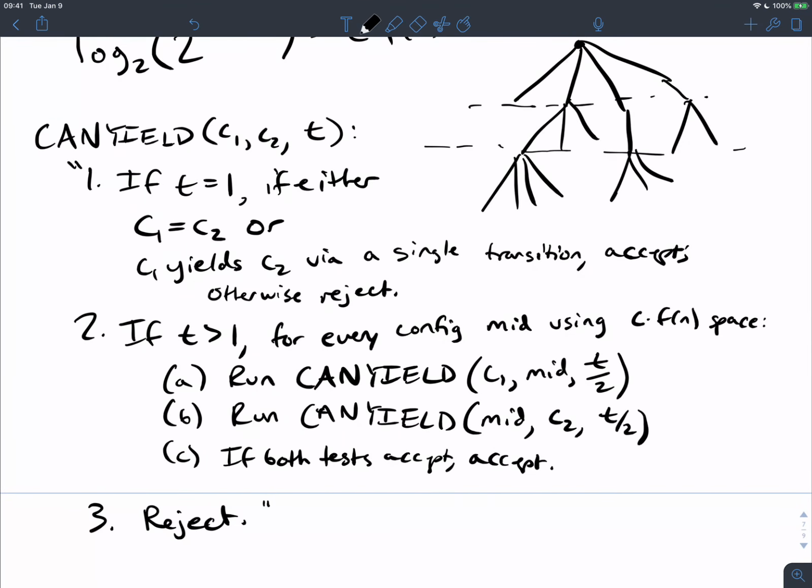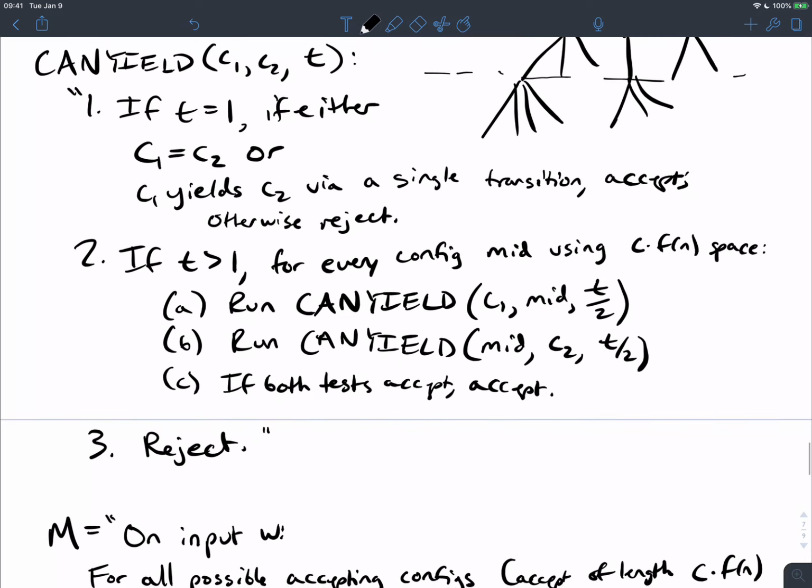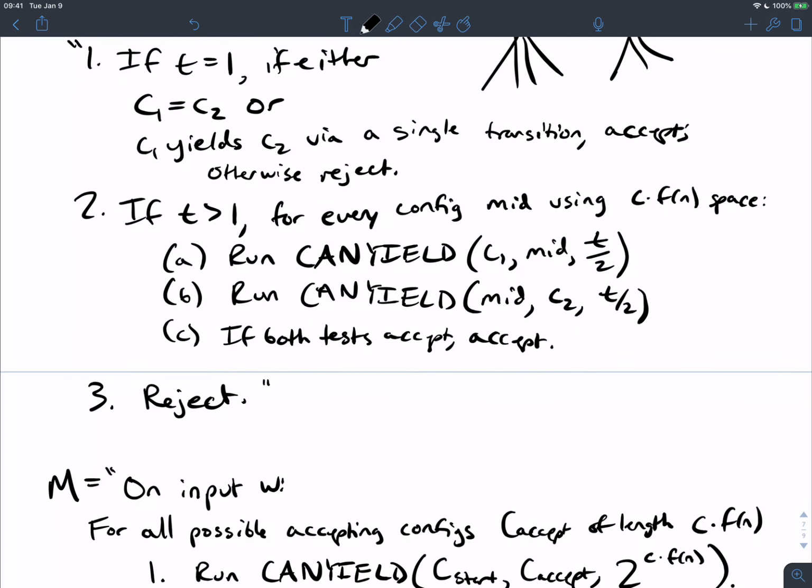But ignoring the space requirement, if we have one transition, we just look up, can you actually do this in one transition? And the machine's transition function will tell us that. And then if we have more possible transitions, we break that up in half. And then we say, oh, can you get to the middle part in t over 2 steps? And then from the middle to the end in t over 2 steps.